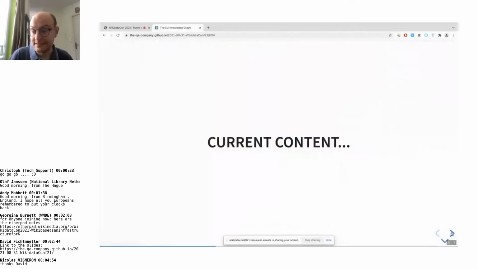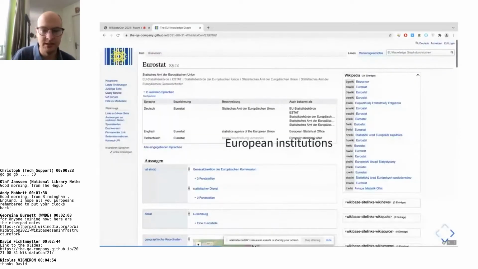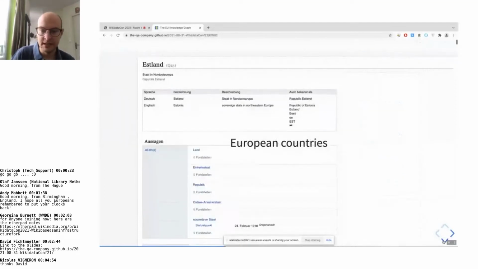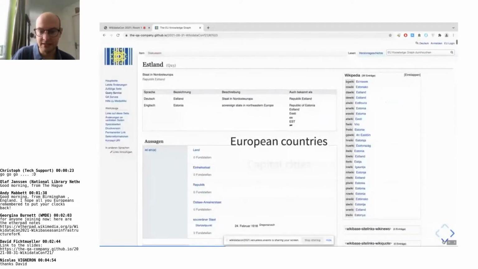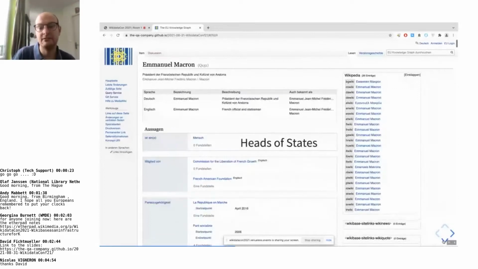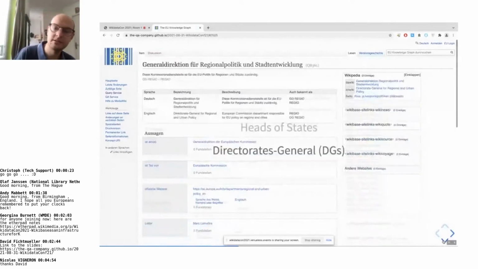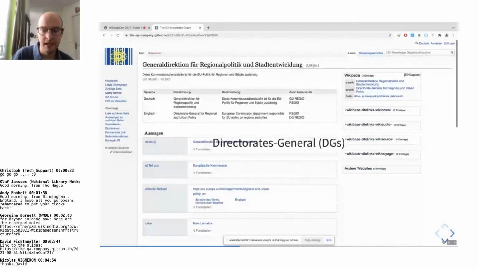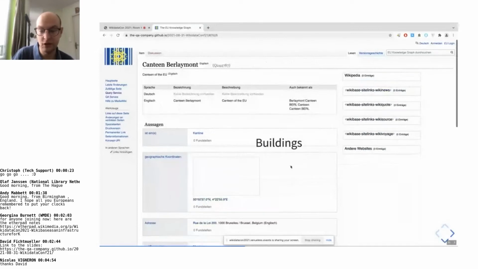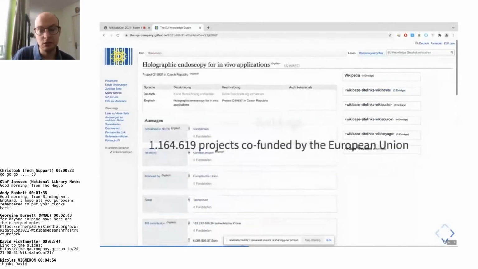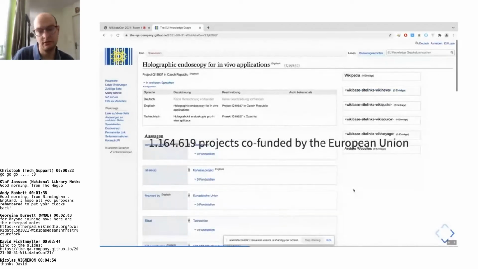What is currently inside the EU Knowledge Graph? The EU Knowledge Graph contains information about European institutions, European countries, capital cities, heads of state, and directorate generals, which are something like the ministries of the European Commission. It contains information about buildings that are occupied by the European Commission. And it also contains over 1 million projects which are funded by the European Union across Europe.